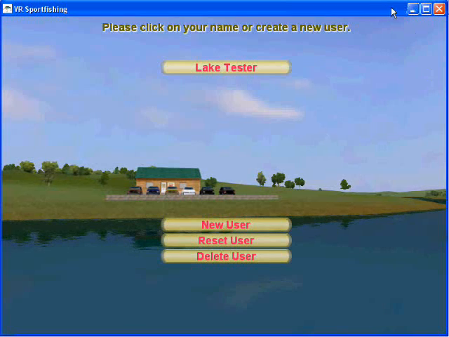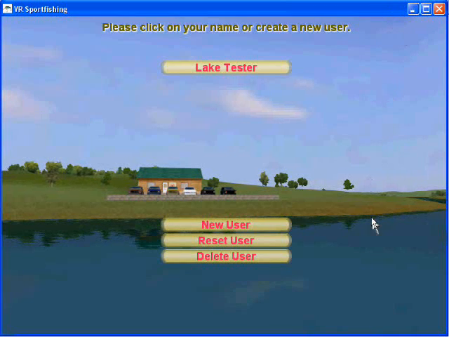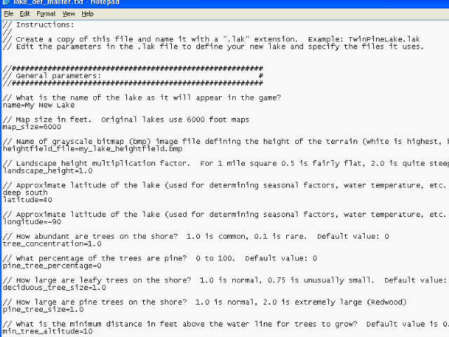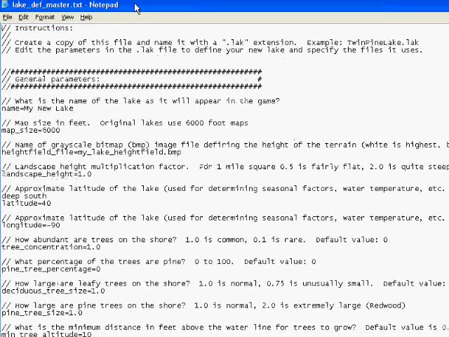Alright, so we're just going to start with some basics. What defines a lake for VR Sportfishing? Well, a lake is defined, first of all, with a text file. Here's a text file called lakedefmaster.txt, and you can edit this file in any text editor. Notepad works just fine. For every new lake you create, you're going to make a copy of this file and save it with the name ending in .lak. That lak extension tells the game this defines a lake.